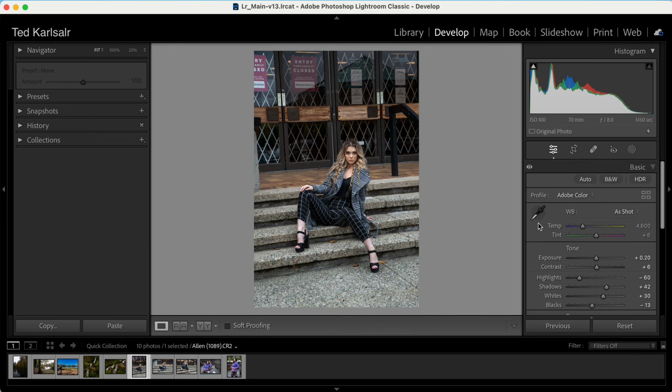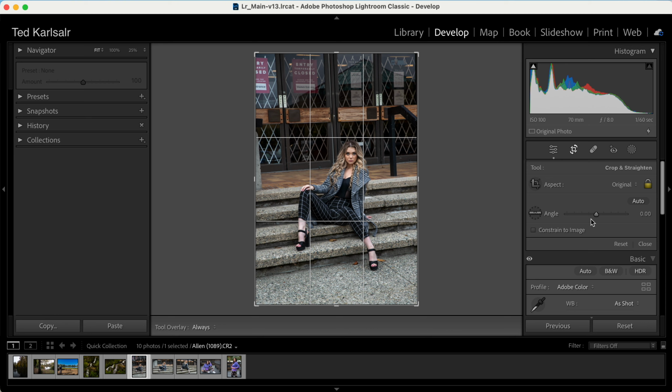Now, too many elements, too much distraction. So I need to, because the position, the formation of the model is good, but too many elements are around. So I go to the crop tool.